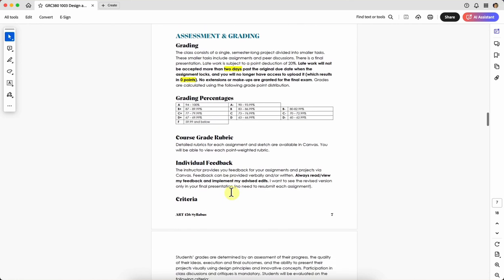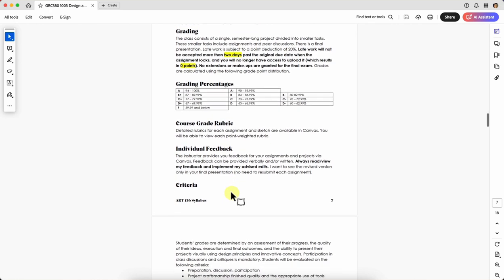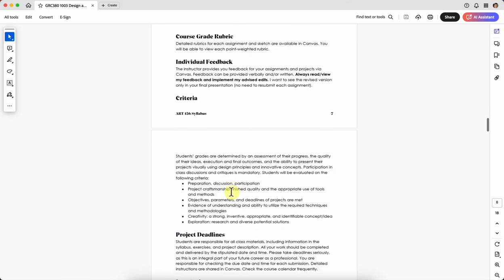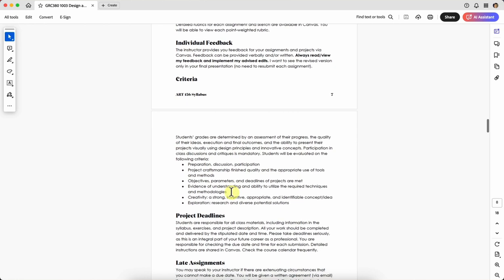So for the grading, it's broken down. What it says is the class is a huge final project that's broken down into smaller projects each week to make it more manageable. Late work will not be accepted more than 2 days past the original due date, which is when the assignment will lock and you won't be able to access the assignment anymore to upload it. I also do not grant any extensions or makeups for the final exam. All right, so here are the grading percentages, and each assignment has a grading rubric.